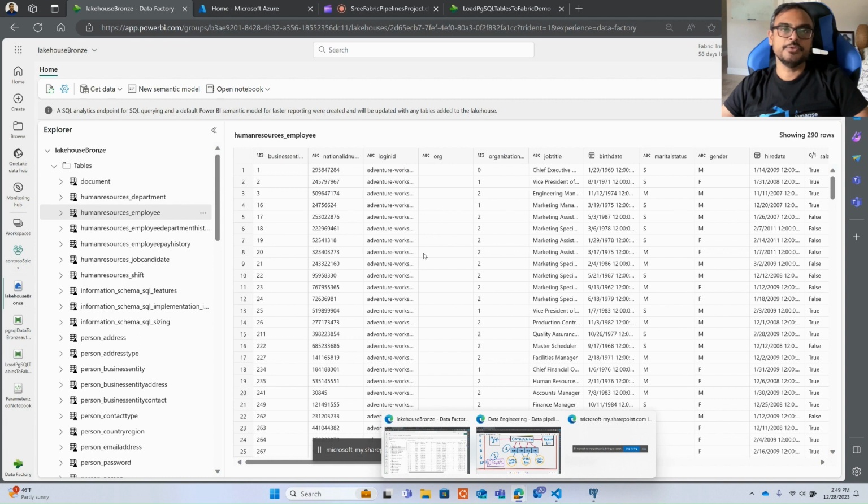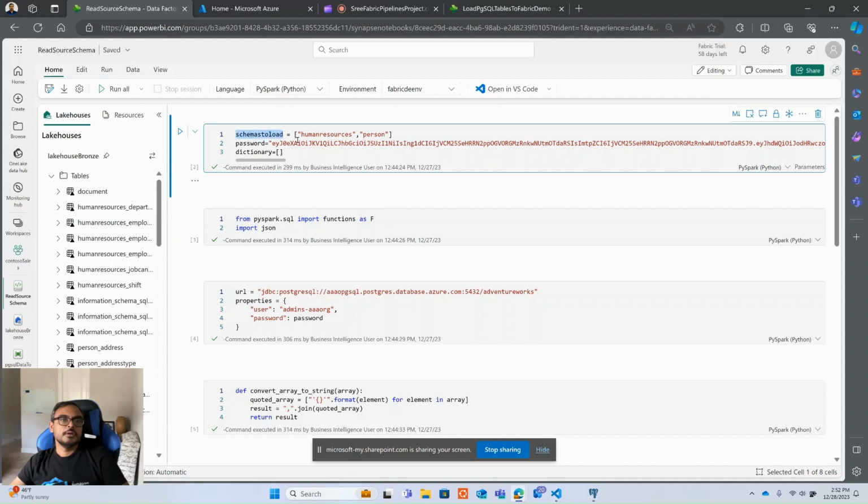I'll briefly review those two notebooks, but I will write all the details in a blog so that you could follow them easily later. So the first notebook is read source schema. Remember the schemas to load for the first notebook are human resources and the person array. Don't worry about the password that we are passing to this notebook. You can just leave it as null. It doesn't really matter. These two are coming from the pipeline to the notebook. So how is this possible?